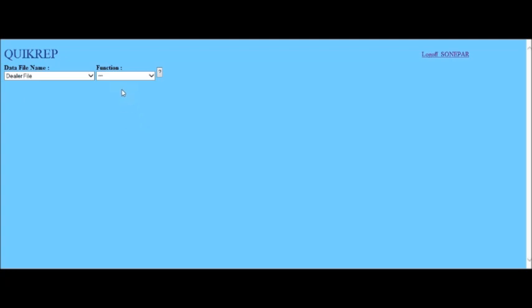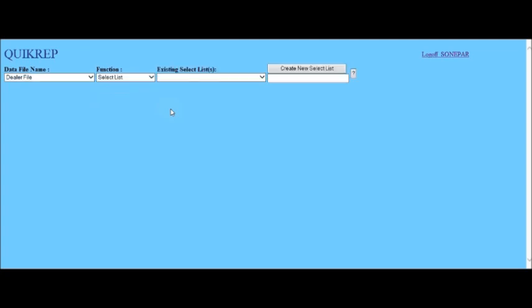In the function drop-down list, we of course select select list. Once we do that, the existing select list drop-down is presented, and we check that to see if there's anything that might correspond to what we're looking at. We could simply modify it. No, we don't see anything, so instead we enter a name, and for us it's going to be video example.